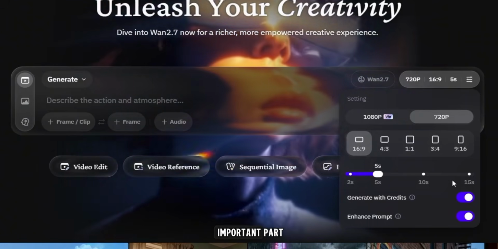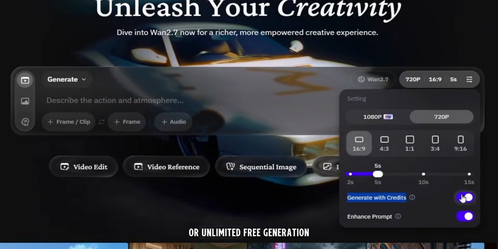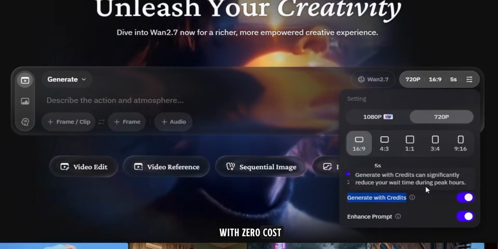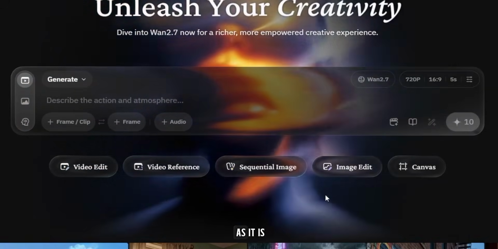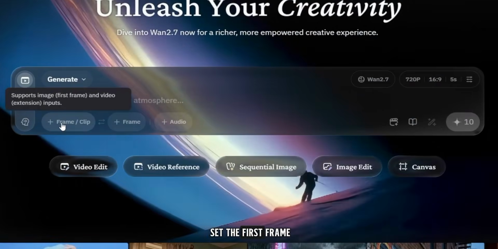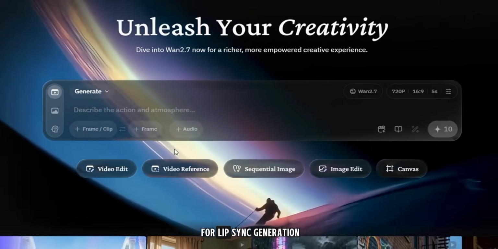And here's the most important part. You can toggle between faster generation using credits or unlimited free generation with 0 cost. You can also turn prompt enhancement on or off. I'll just leave it as it is. And here you can set the first frame and last frame. Plus, you can even add your own audio for lip sync generation.